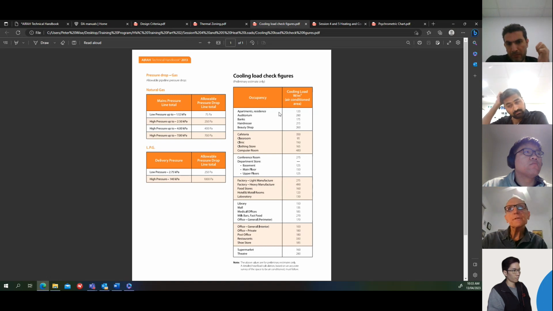For an apartment residence, 120 watts a square metre. You might be asked to do a shopping centre and make an estimate of what the load's going to be. So there's a few areas here. There's cafeteria, 350 watts a square metre. There's hairdressers, beauty shop, clothing store, etc.